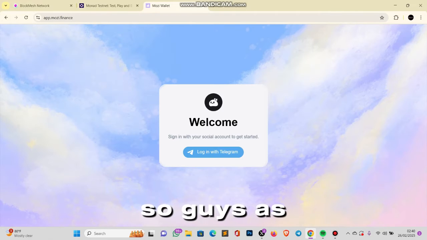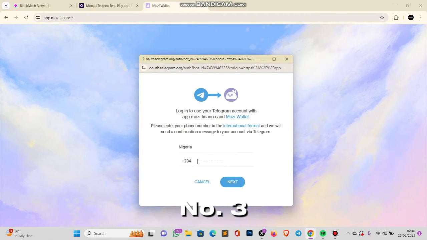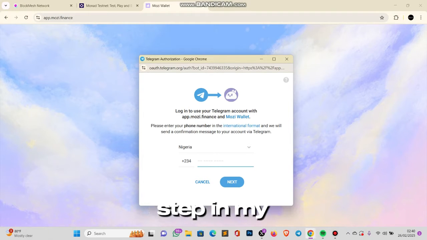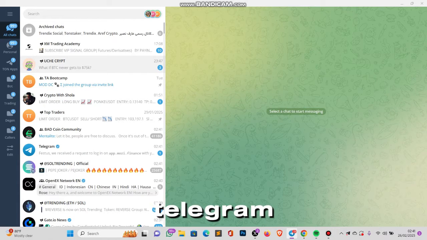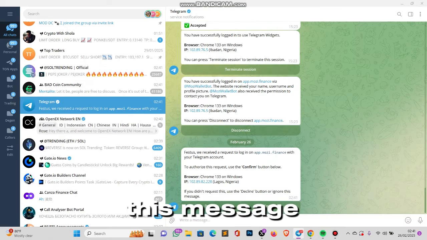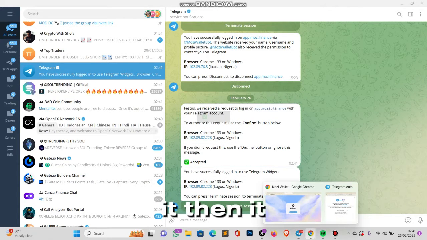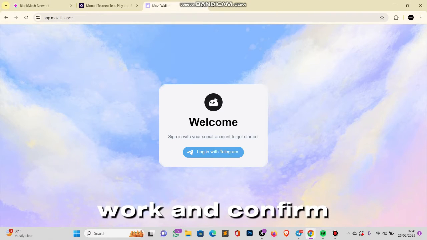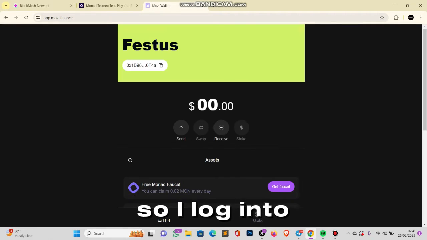So guys, as I was saying, log in with Telegram. So I'll be logging in with Telegram. Right now we just type in a mobile number, the Telegram number, in this place and click on next. So guys, I just type in my Telegram number. I need to head back to Telegram to confirm this. They're going to send me a text message. Please give me a notification. I just have to confirm it, then head back and confirm this. So I'm logged into my account.